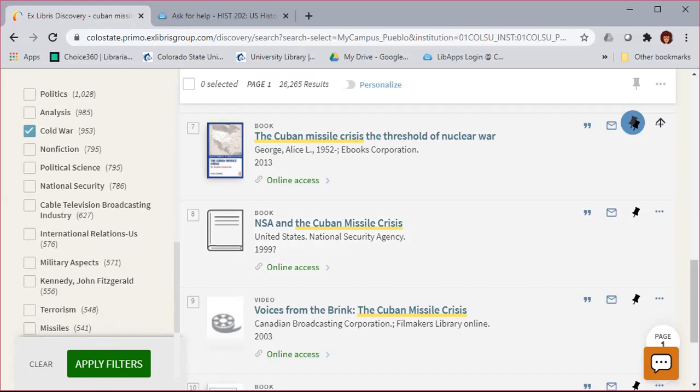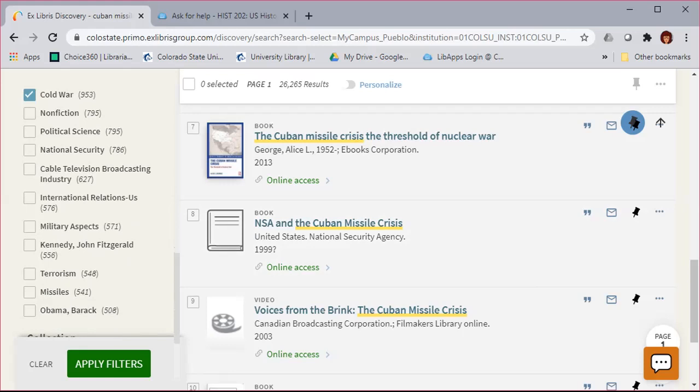In addition to helping you filter your search results, these can be really helpful in finding other terms that you might not have thought of including, like cable television broadcasting industry and how the Cuban Missile Crisis affected that. Or maybe you didn't think of filtering your results to just ones having to do with the sitting president at the time, JFK.